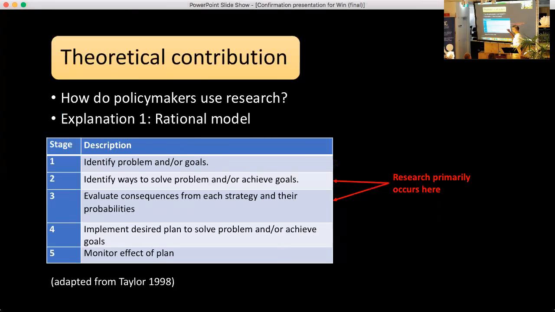So basically, research use is always going to occur at those stages. And the way that the steps are laid out kind of implies that you're going to look broadly and use research to do that process. So we can expect that when this model is followed, research is probably going to have a big impact on policy outcomes.